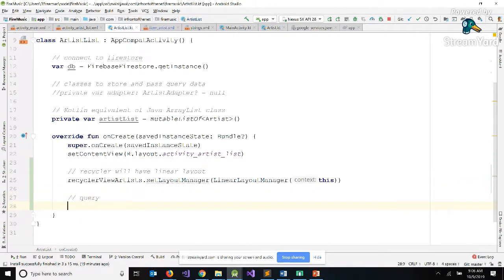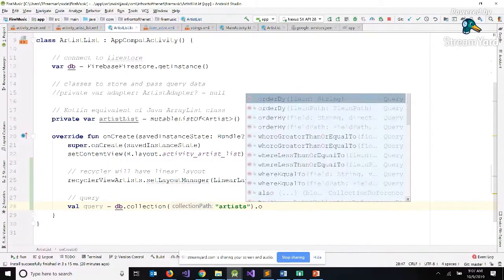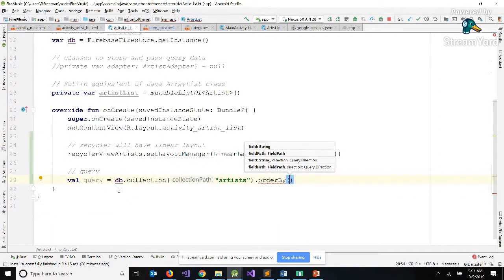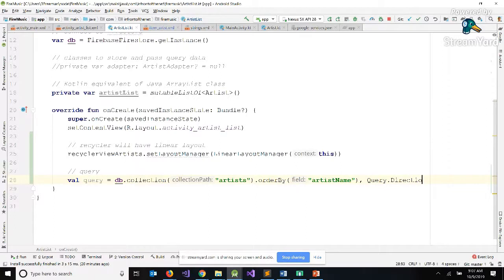So now we'll want to set up our query. So we've already got a database instance here that we've created and we're not using right now. So we're going to run a query on our artist collection. And let's say we want to sort the artist by name. So we can add an order by clause, much like we could do in .NET when we're running a LINQ query. There's an order by. So we want to order by artist name in ascending order.